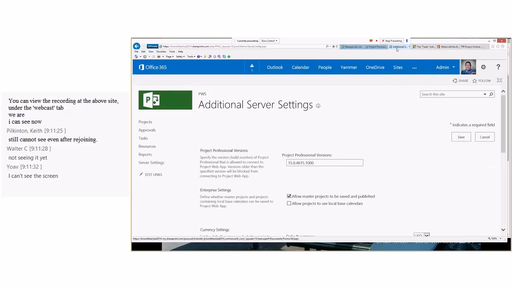The other one I showed you is under additional server settings on that same page, and that shows you where you can set the project professional version number. The one I've got in there is the August CU.